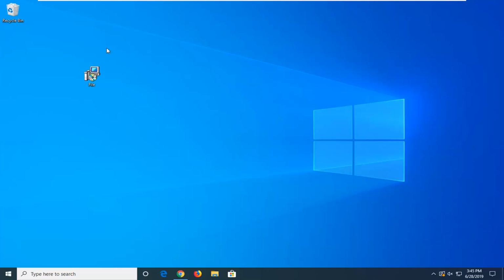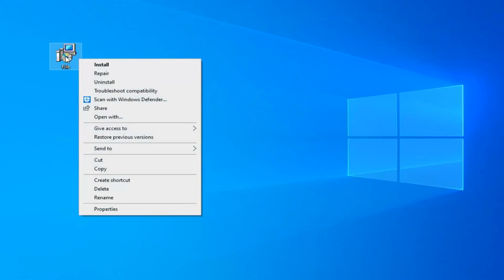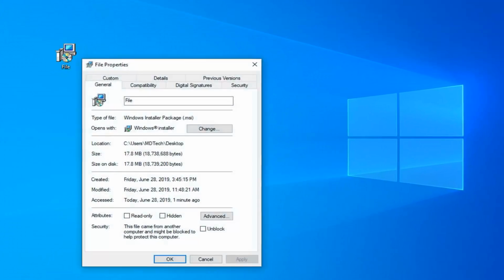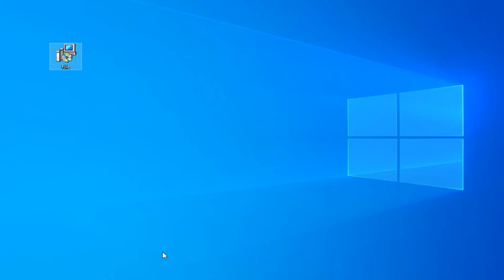If you are positive the file is safe and you don't want to be getting this blocked notification, all you have to do is just right click on the file itself, select Properties, and then underneath security where it says this file came from another computer and might be blocked to help protect this computer, uncheck the unblock and then select apply and OK. Just be aware of the security risk that you might be taking by doing that.